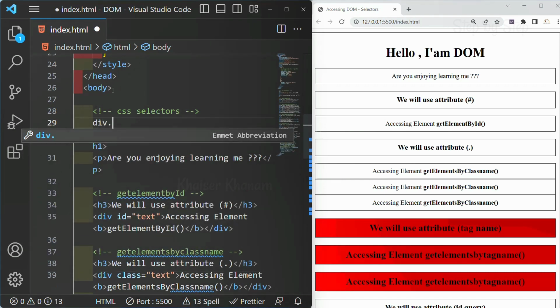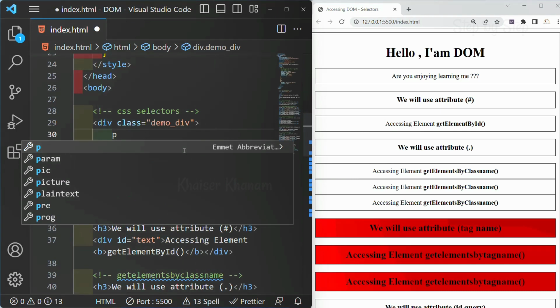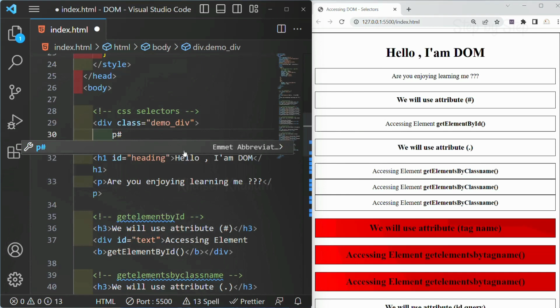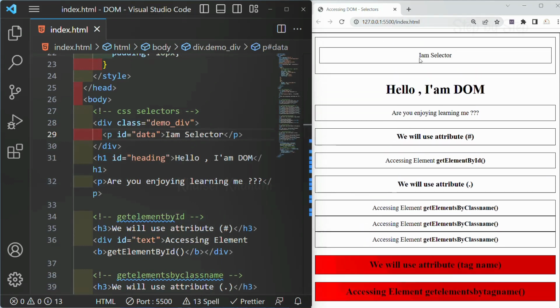And inside this, I will be creating one div. For this div, I will give the class as demo div. Inside this, I will create one paragraph, and for this paragraph, I am going to give the ID as data. Inside this, I will write I am selector. Save this. Now here if you see, I am having this result, I am selector.